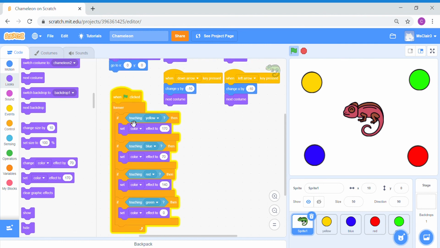Okay, if touching yellow, set color to yellow. If touching blue, set color to blue. Touching red, set color to red. Touching green, set color to green.